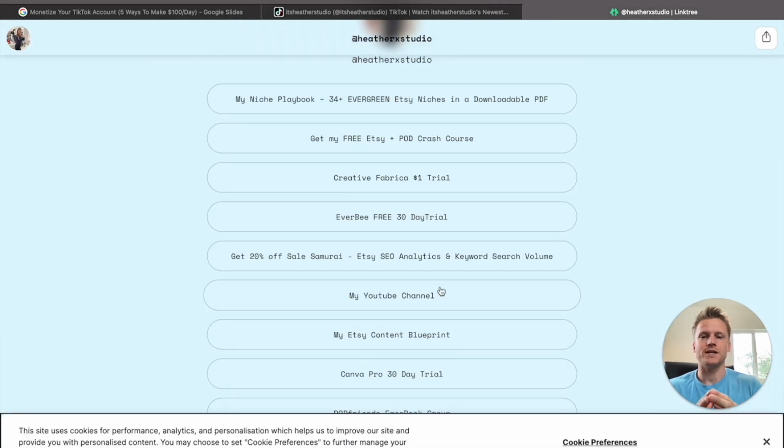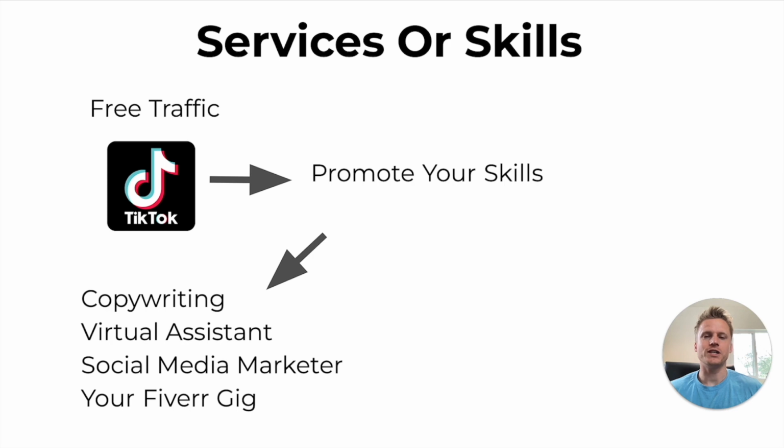And the cool thing is you can take this kind of strategy that these creators are using and monetize your TikTok account in the same exact way. Strategy number 3 is going to be selling a service or a certain type of skill. So what you're going to be doing is taking that traffic on TikTok, promoting your skills, which could be copywriting, being a virtual assistant, something like being a social media marketer or manager, or even your Fiverr gigs. You could promote all those different kinds of services on TikTok, and every single time somebody uses your service or your skill, you get paid as a freelancer on TikTok.